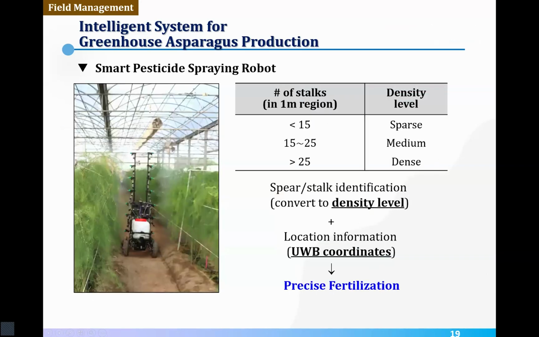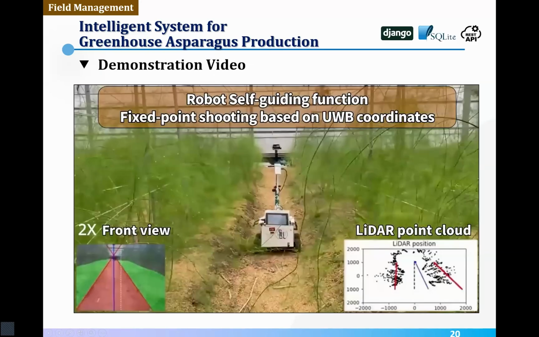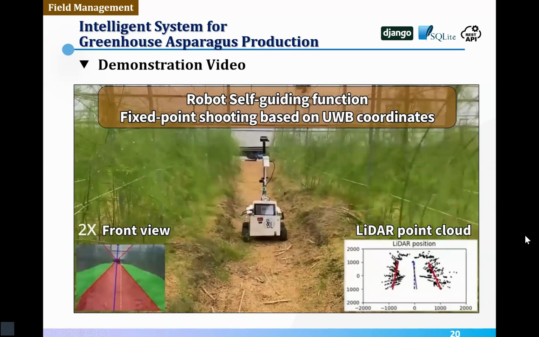Once we have this map, then we know the density map for the farm. And then we can use that to do more precise application for irrigation, for fertilization, and also for pest control. So that brought us to collaborate with a machinery company in Taiwan to develop a small pesticide spray robot like this. And here is a demonstration of the whole system.